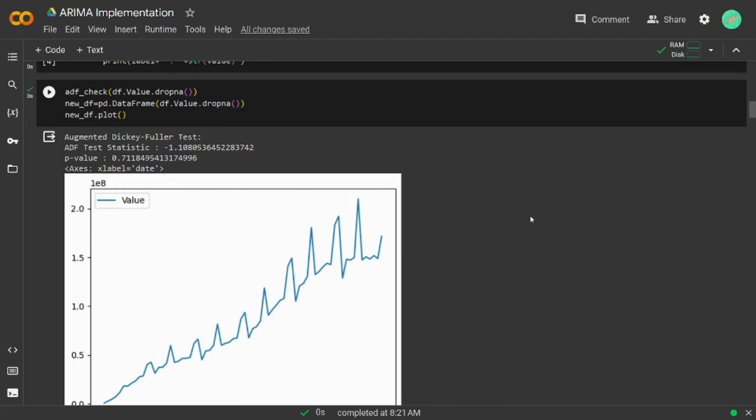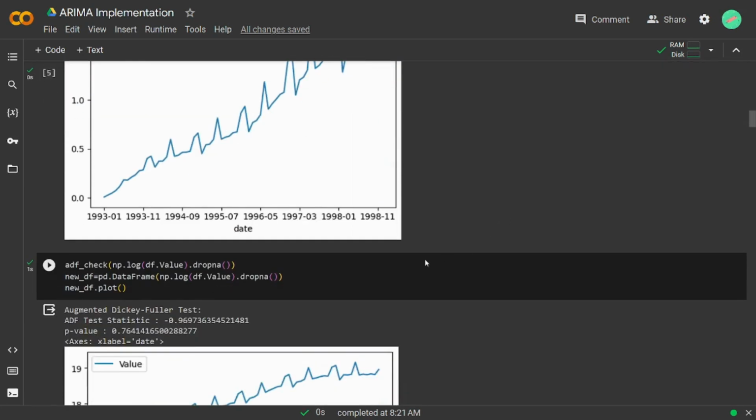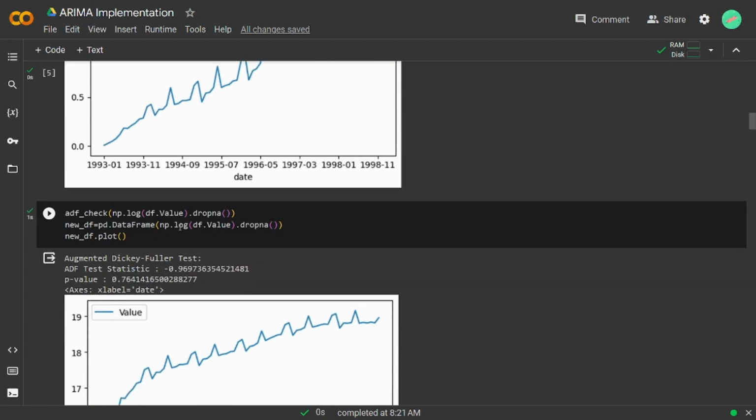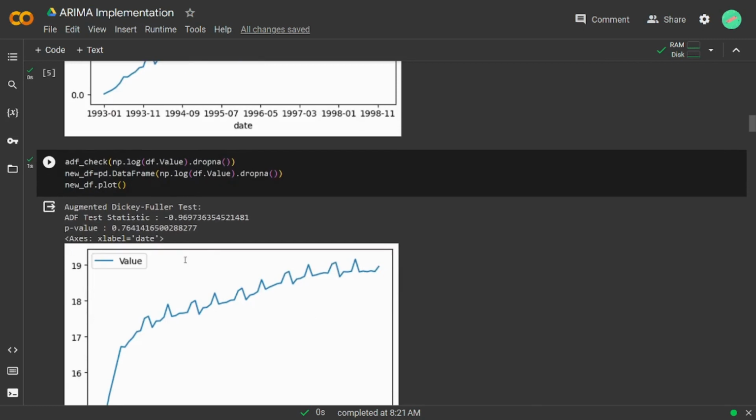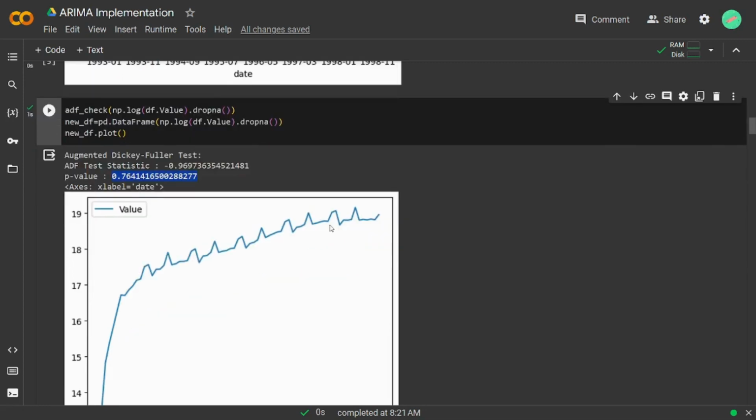Taking the log of the values of data is considered to be the first and the basic step of differencing. Hence, we now take the log of all the values of the data and pass it to check if the new values are stationary. But we get the p-value to be 0.76, which shows that the data is still not stationary. Hence, we need to move on to the further step.